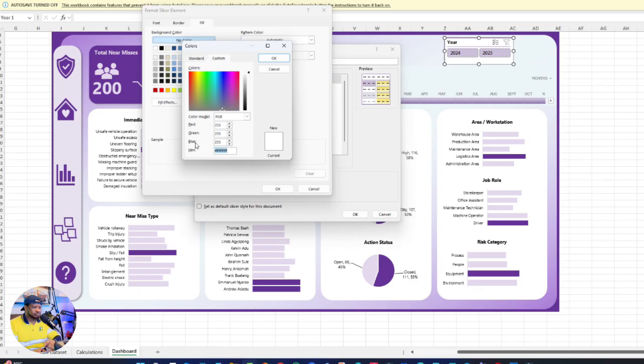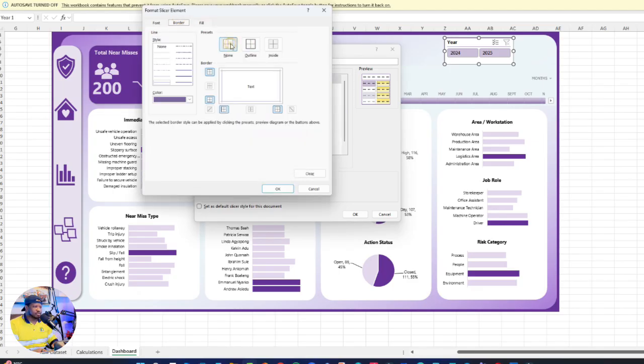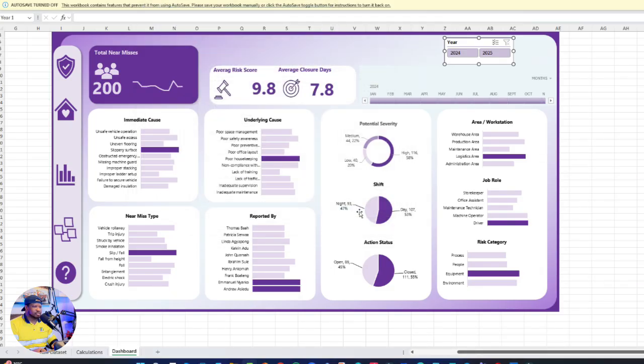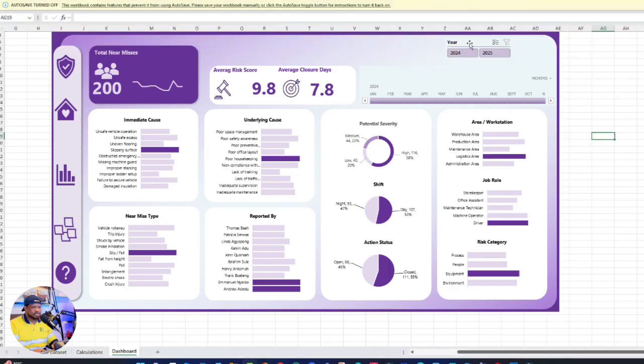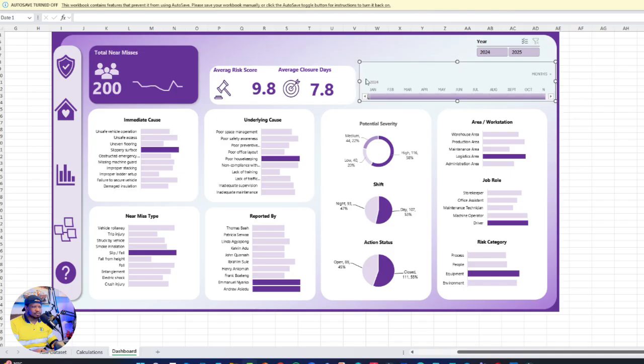We come to the fill and we change it. We go to border. We don't want any border, and that's it. We hit OK, and then we go to select it. So that is it. That's the one at the top here. So this one can be somewhere here, and then this one. So let's take it up a little bit, and this one can go up slightly. Okay.